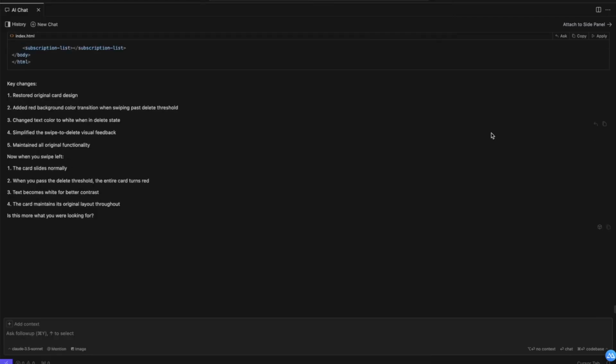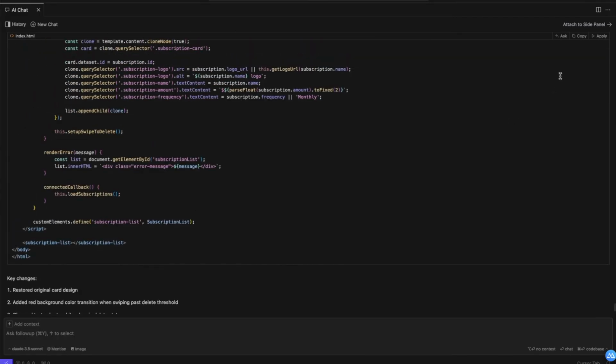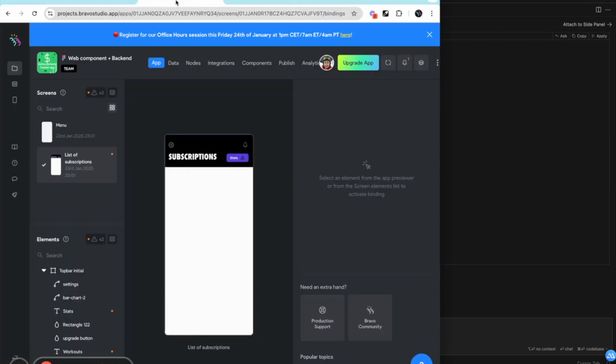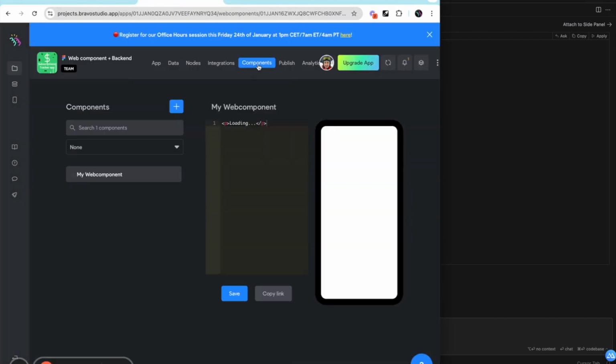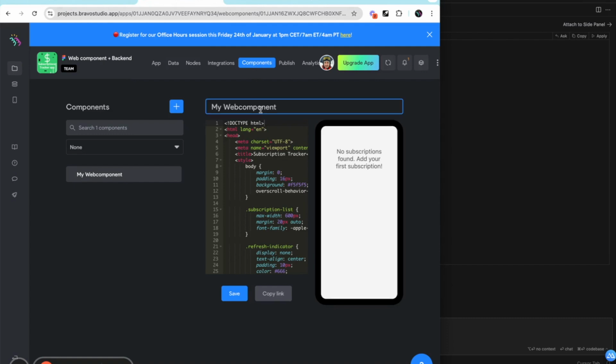Back in Cursor AI, we provide both endpoint URLs and request an updated version of the HTML code, which will include our endpoints. We copy the updated code and we paste it into our web component text editor in Bravo Studio. We make sure to click Save and we copy the web component link.